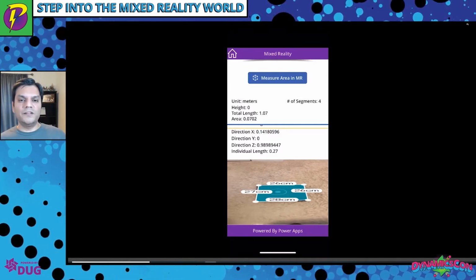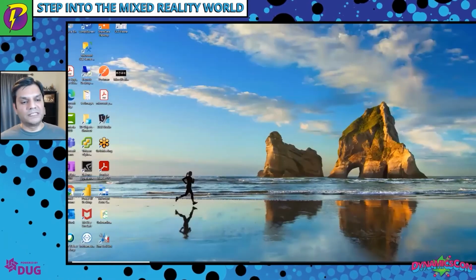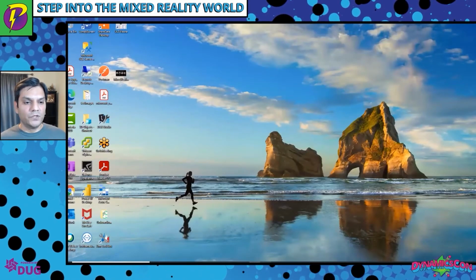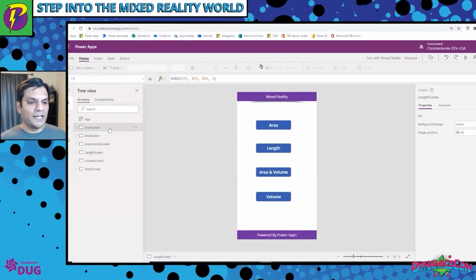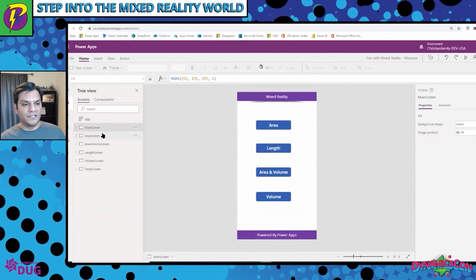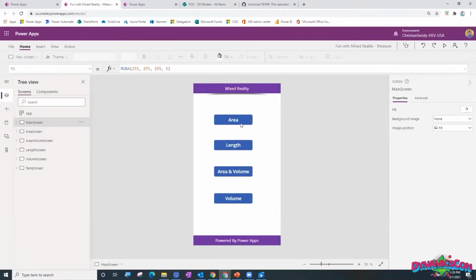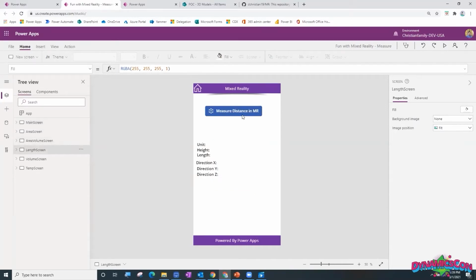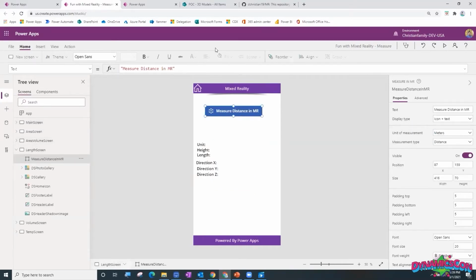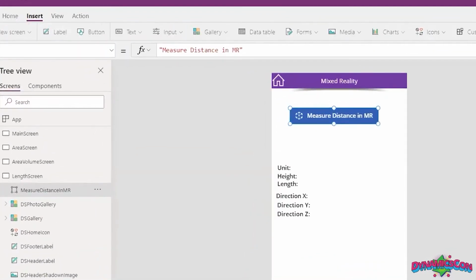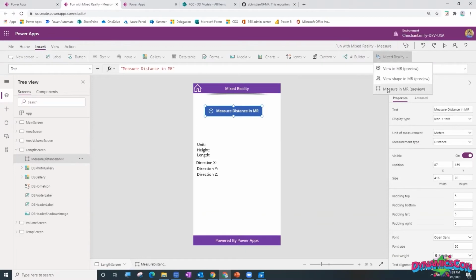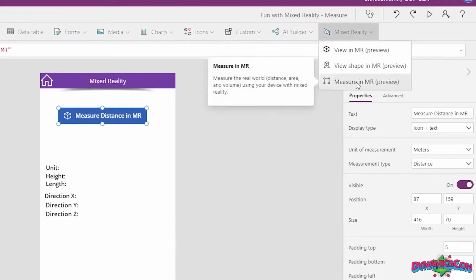So let's spend a few minutes taking a look at how this was even built and set up. This was basically the app that we just looked at, the test that we did. Three simple buttons, for the area and the length. So let's take a look at the length. In the length, I added that button. Over here I come to area, mixed reality, and all I did was basically put in the measure. You see this measure icon over here is the exact same as the measure icon.